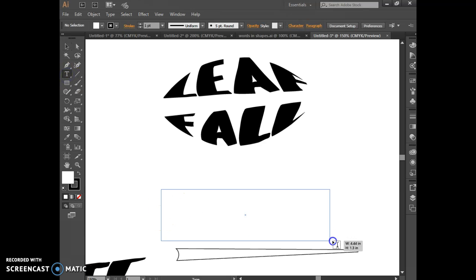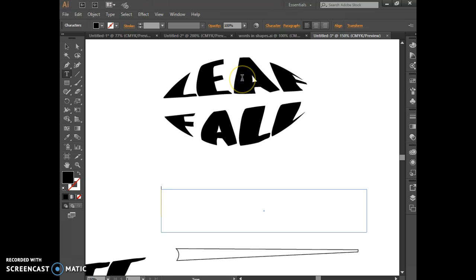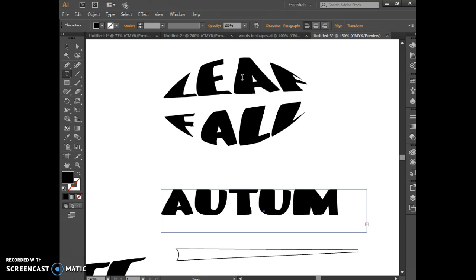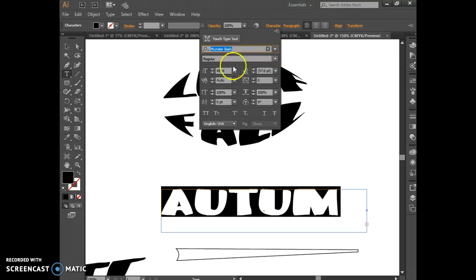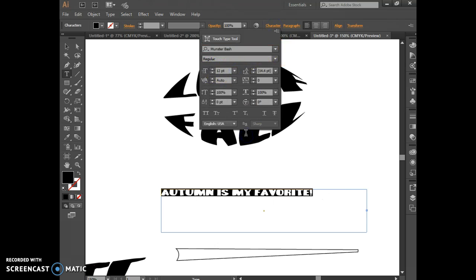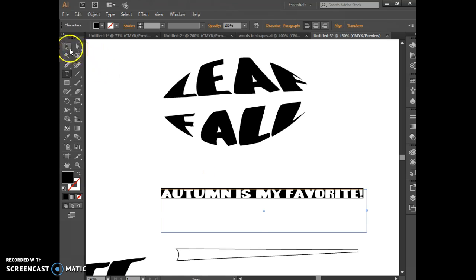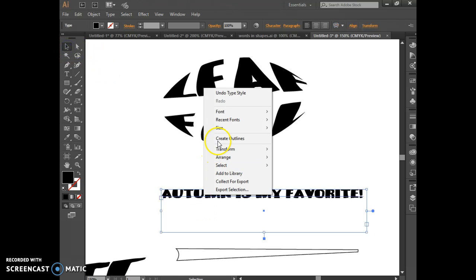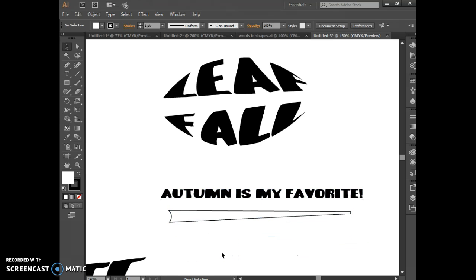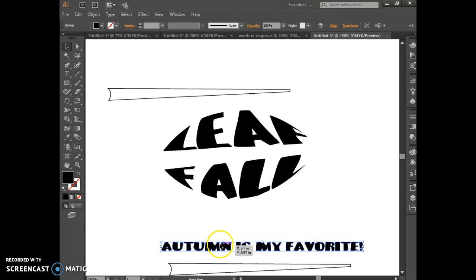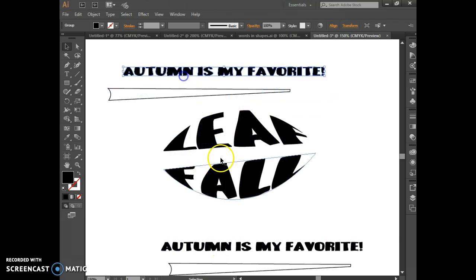So if I go ahead with my type tool, I'm going to start typing "autumn is my favorite." I'm going to Control A to select all. I'm going to go ahead and bring that down quite a bit. Again, select it, right click, create outlines. And I'm going to show you the difference just so you can see it. I'm going to get one of these out that way, and one of these out that way, just so you can see the difference.